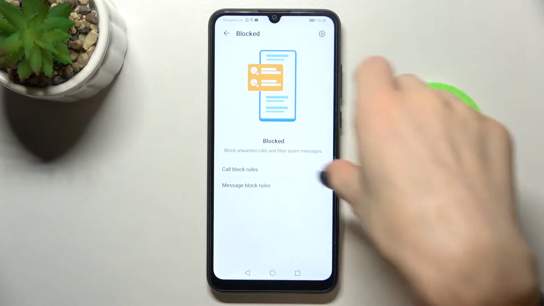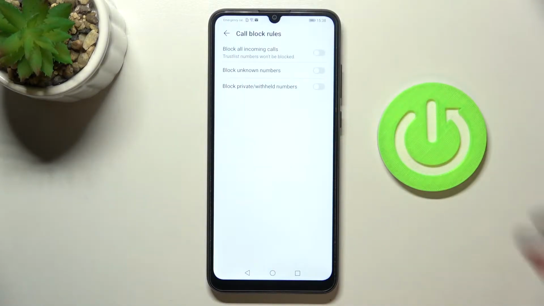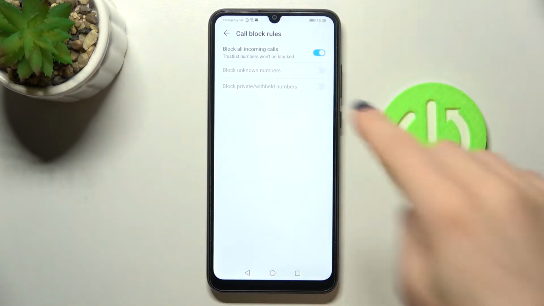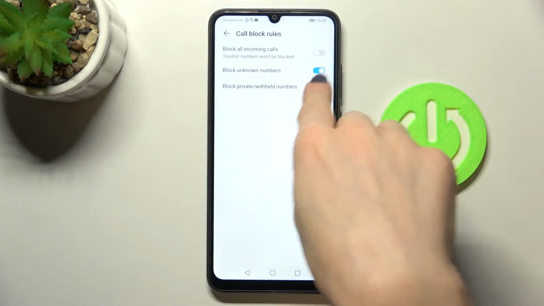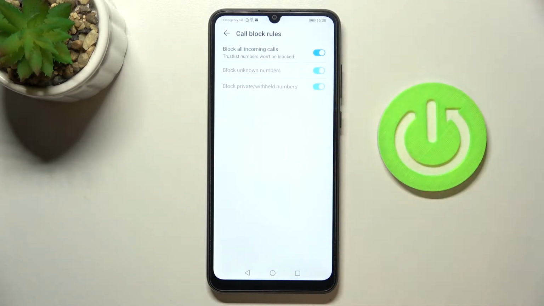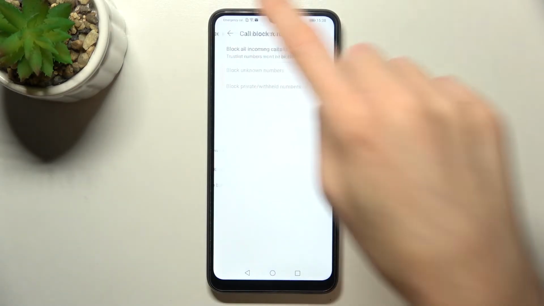And here just click on Call Blocked Rules, and you can either block all incoming calls, you can block unknown numbers only, or private withheld numbers. Just mark the option that you would like to use. Let me pick the first one, then let's go back.